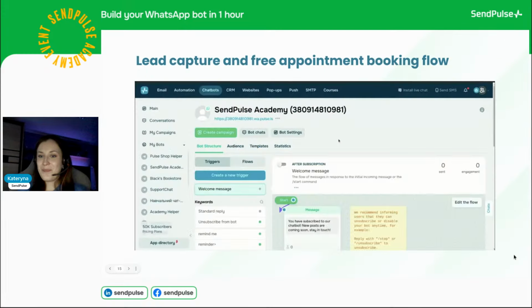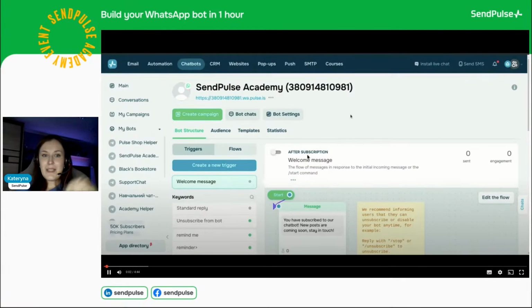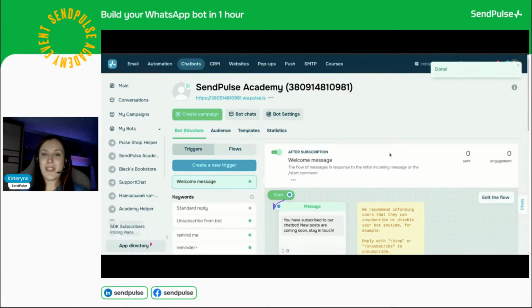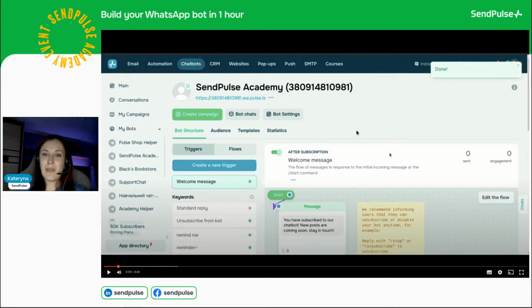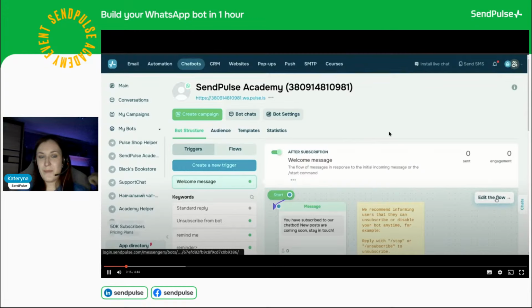Lead capture. So for building this flow, we will need a welcome message trigger after subscription. When one customer reaches you, to capture this lead, immediately they come into the flow and we collect some information from them, or they book an appointment.